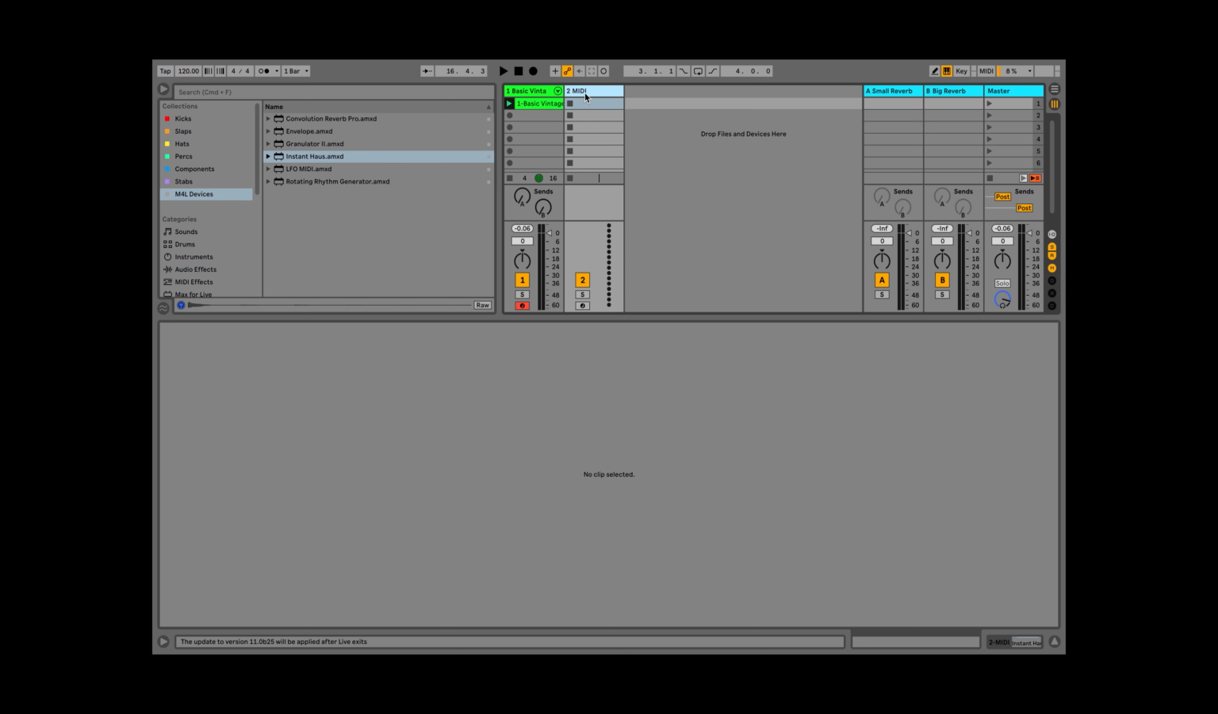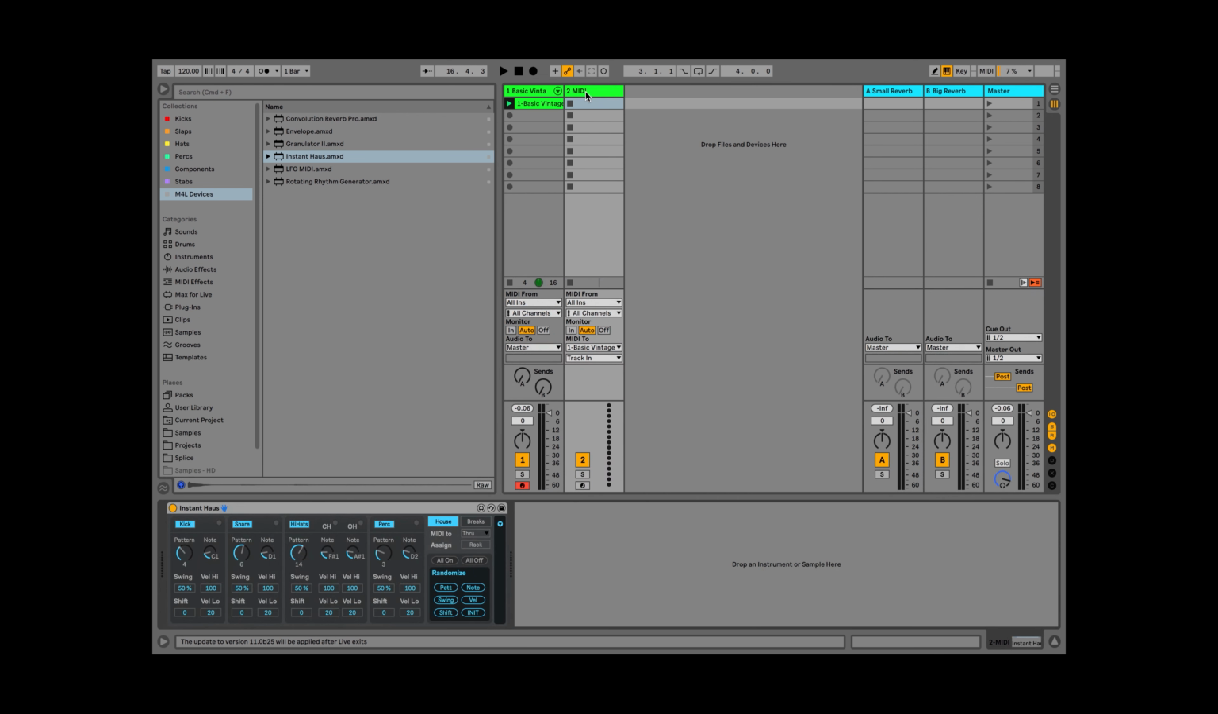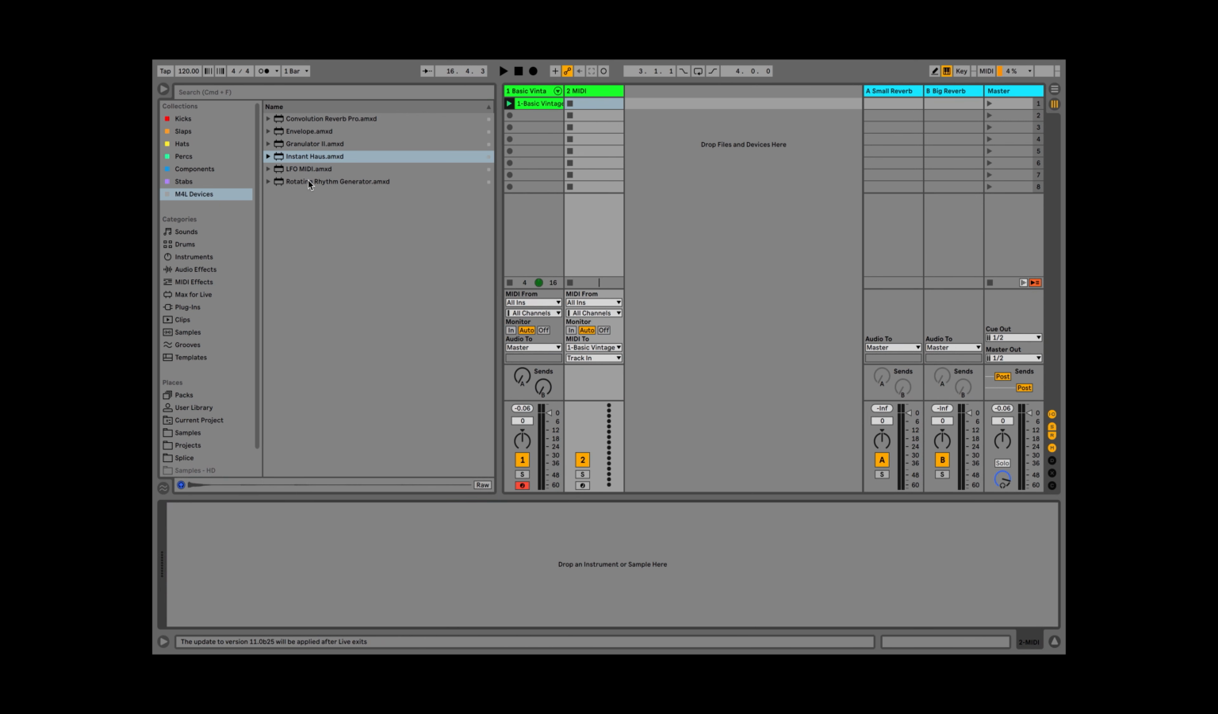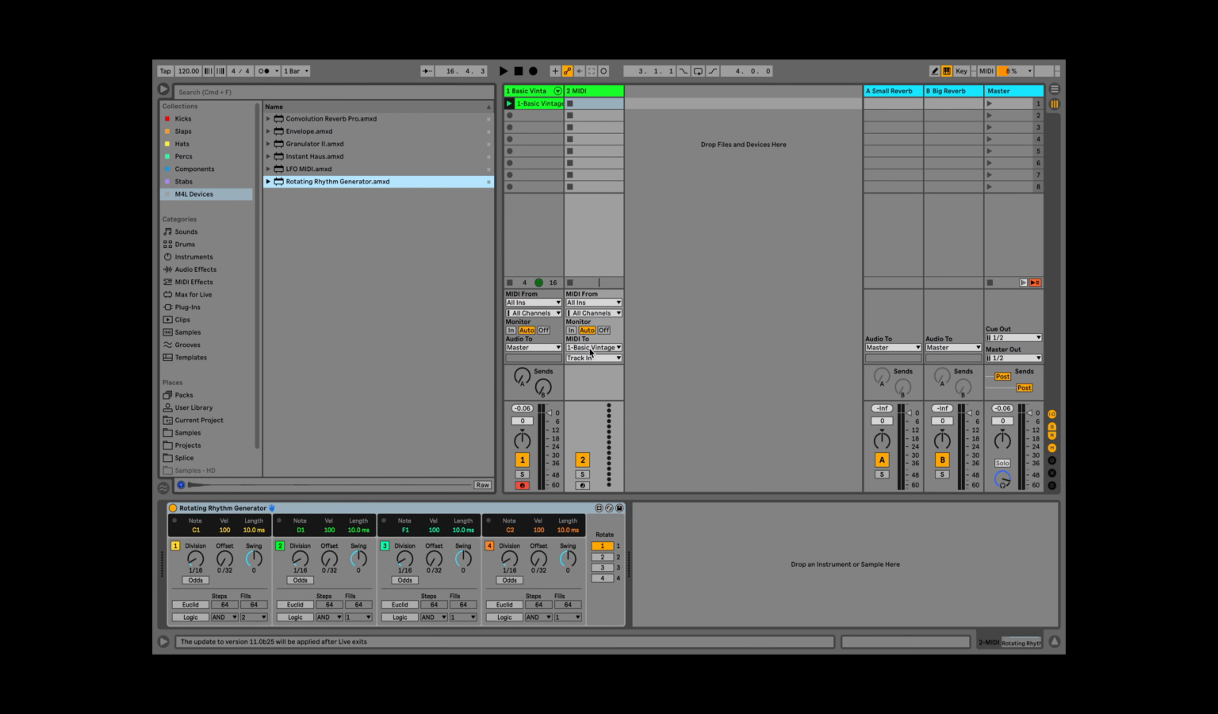So we're going to do the same thing. I'm going to click on my MIDI channel here. I can actually just replace Instant House. I'm going to delete that. And I'm going to drag the rotating rhythm generator right to that same channel. So I don't need to route it anymore because it's already set up.